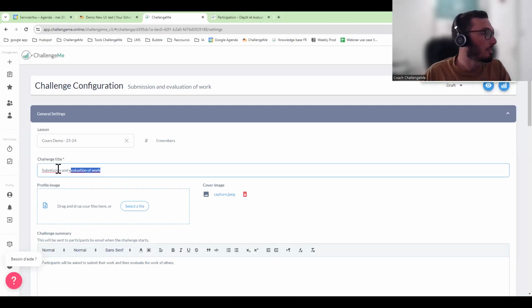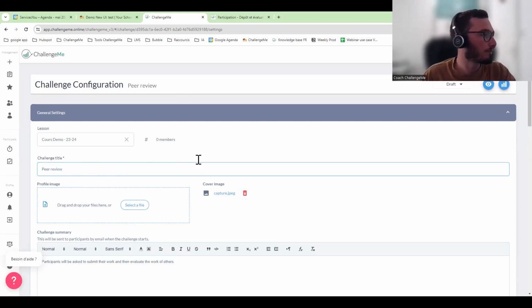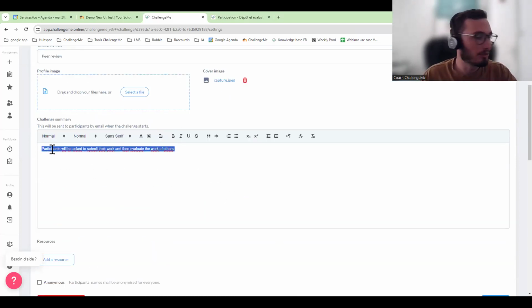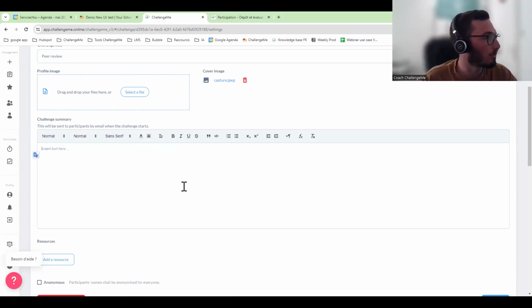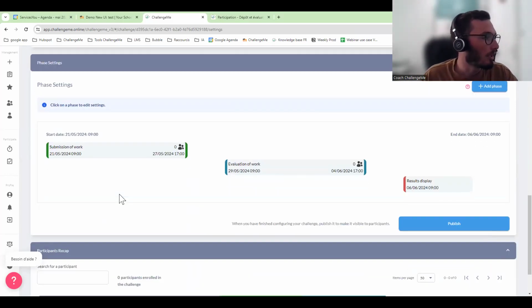Once I click it, I can change the name of the challenge. So for example, peer review. I can edit the summary as well, so it's optional. And then I can set up the different phases. So here I have 3 phases: the submission of work, assessment of work, and results phase.